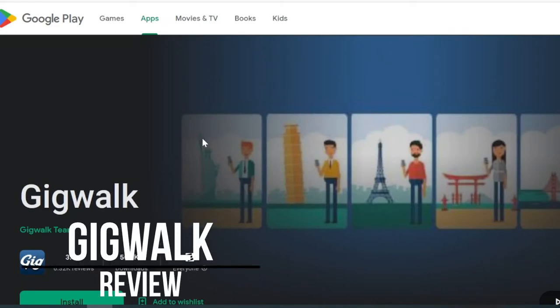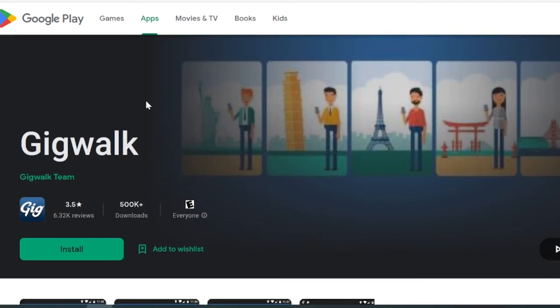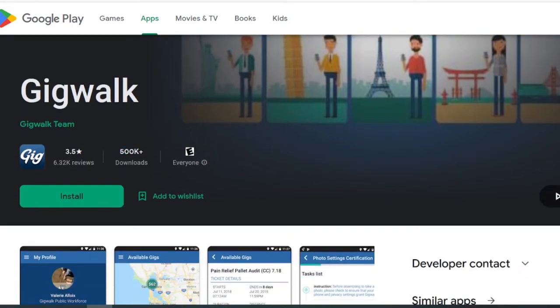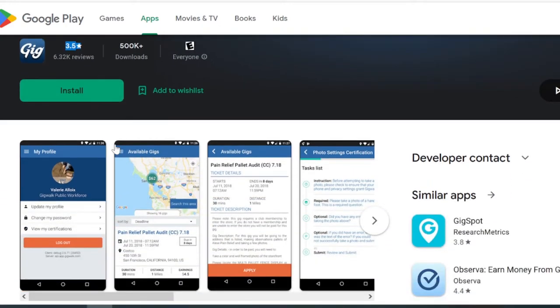Today we're going to talk about the app called Gigwalk. This is a pretty popular app if you're looking to make a little bit of money on your side. It has 500,000 downloads. The rating isn't that great, I'll get into that later, so people don't like it a lot. But basically, if you're out and about and you're willing to do some little shopping gigs or take pictures of something, it's kind of like the Field Agent app if you're familiar with it.